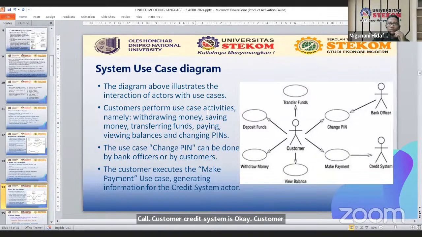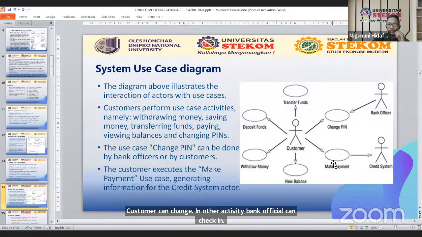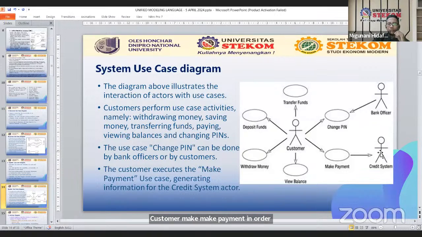Customer performs use case activity, namely withdrawing money. Customer can withdraw money. Customer can transfer fund. Customer can change PIN. In other activity, bank officer can change PIN. Customer makes payment. In other activity, the credit system makes payment from customer. The customer executes the make payment use case, generating information for the credit system actor.